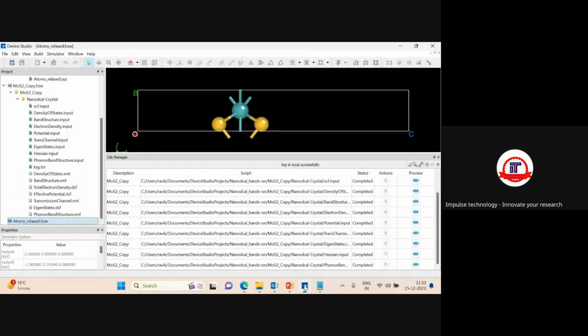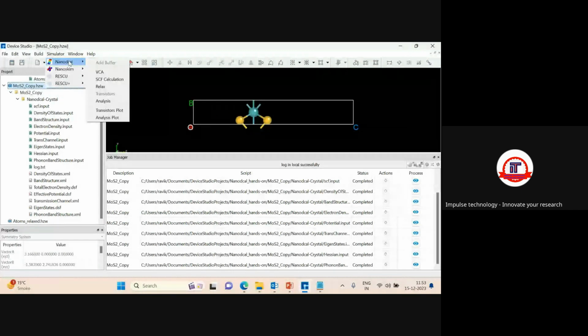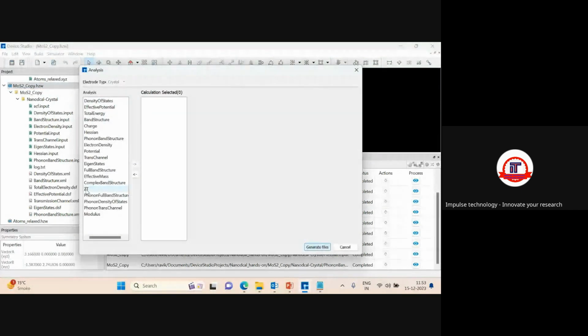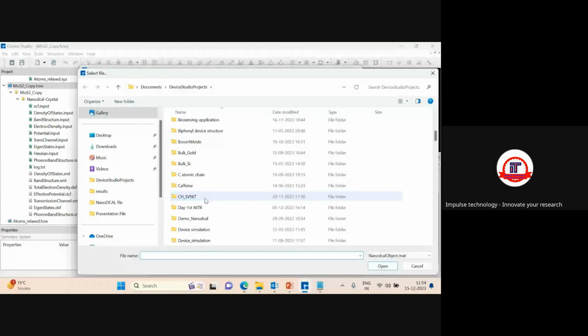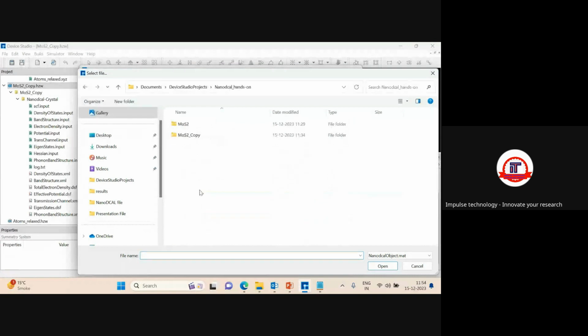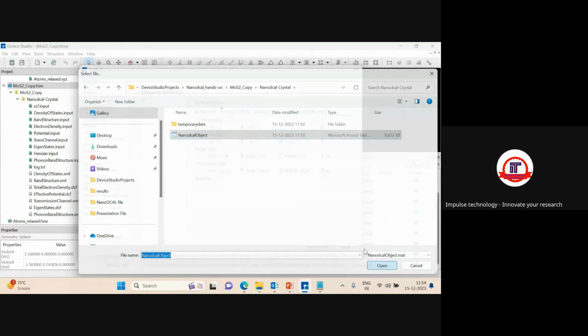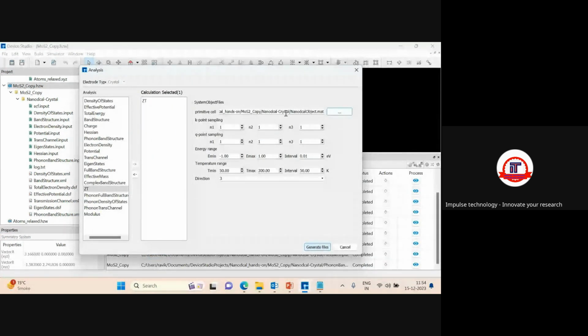You can see this is the simulator NanoDCAL. Here we have this analysis. You can see this is the ZT, and in this primitive cell we need to import the NanoDCAL object.mat file. So we can browse our file. You can see this object.mat file we need to import. Now you can see the file has been imported.